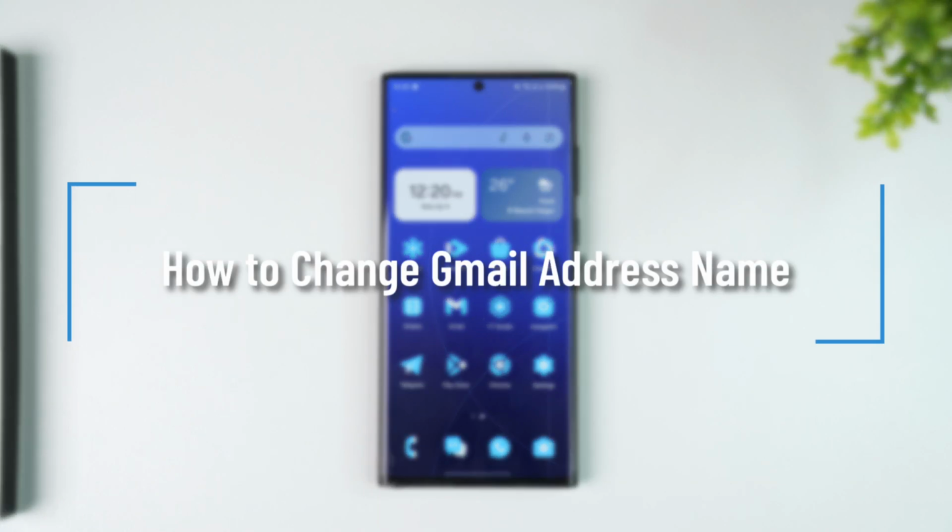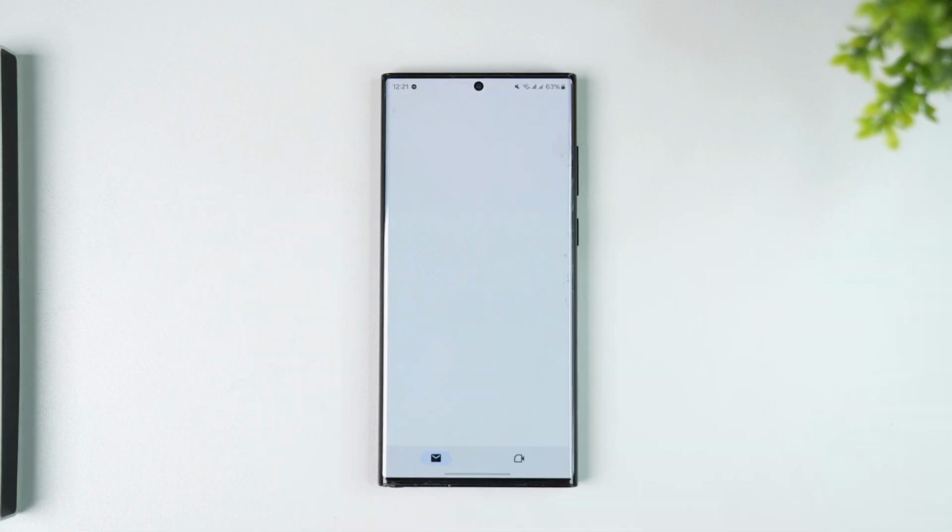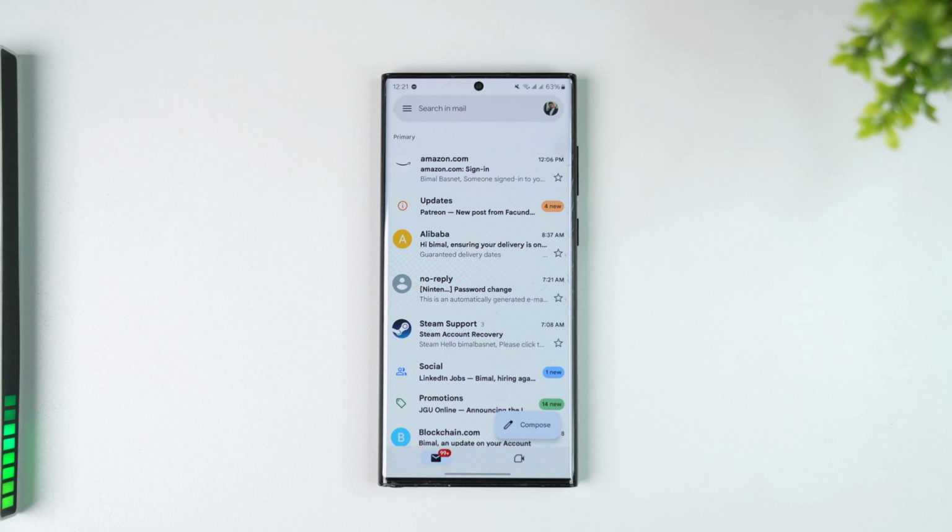How to change your Gmail address name. If you want to change the name within your Gmail address or your Gmail account, not the Gmail itself, because the Gmail itself cannot be changed. It's a unique email that's given to you and that cannot be changed. But if you're talking about the name within your Gmail, then you could actually open up that Gmail.